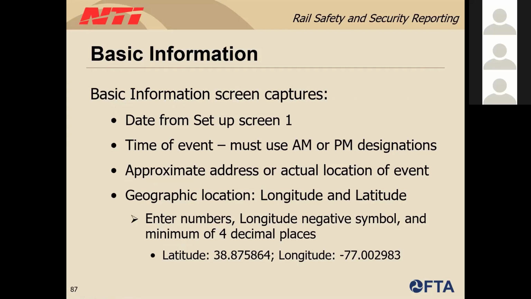You're permitted to enter numbers, a decimal point, and a negative symbol for the longitude. Please use a minimum of 4 decimal places. If you do not have the coordinates, you can use a variety of internet resources. One such site is latlong.net.